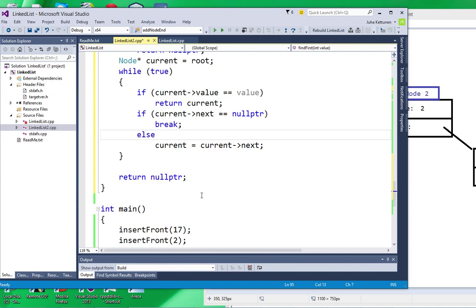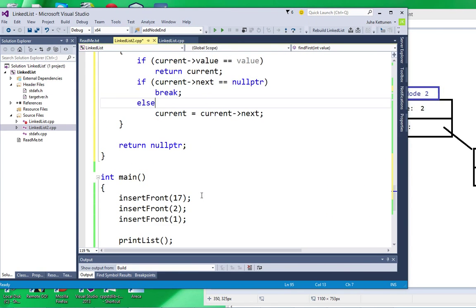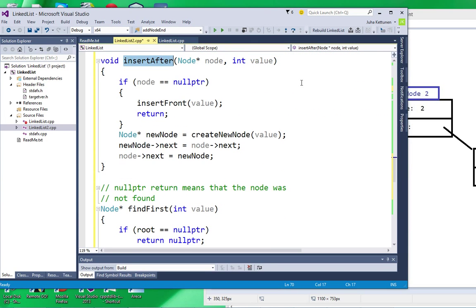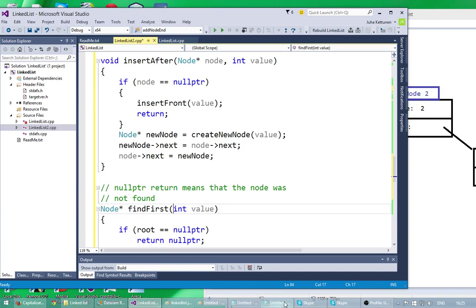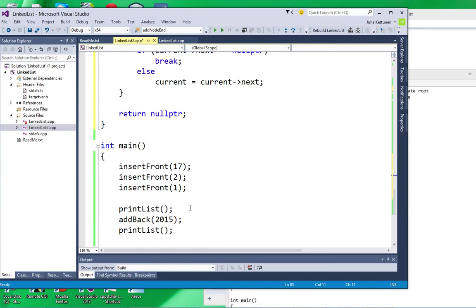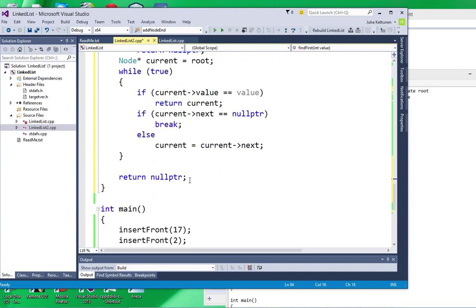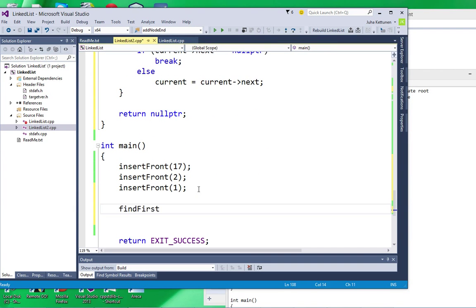And that's it for this function. Let's use it now, because we have this insert after. Let's use this function to insert after a certain node. So now we have 1 to 17. I'll take out this one, and first of all let's find the node which has the value 2, which is the middle one here.